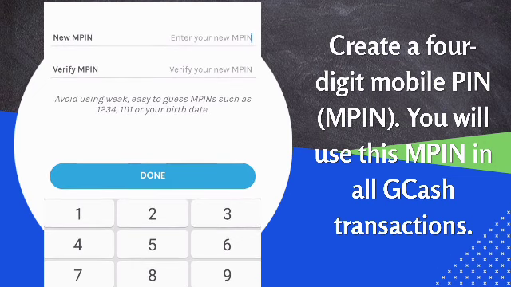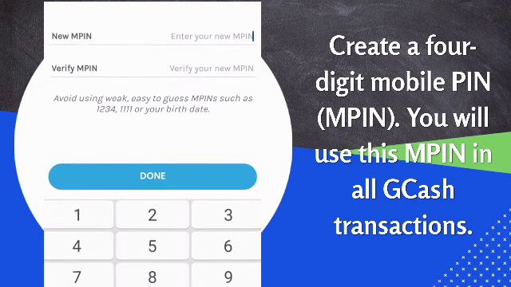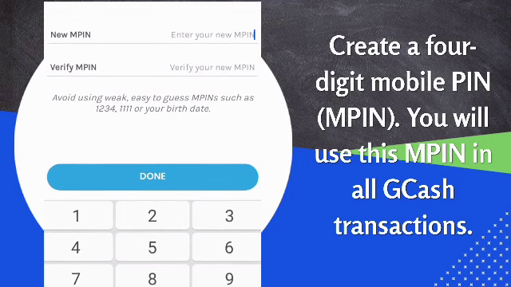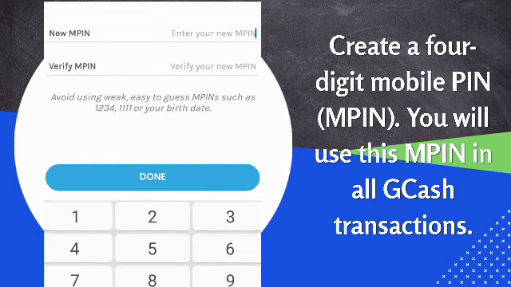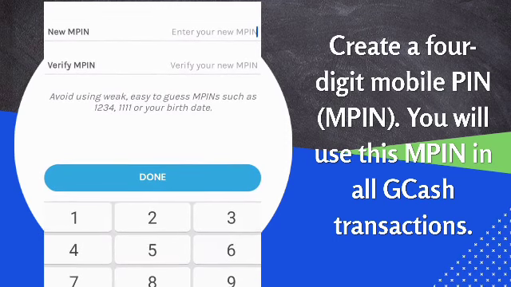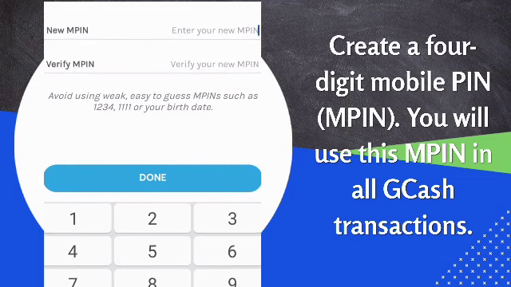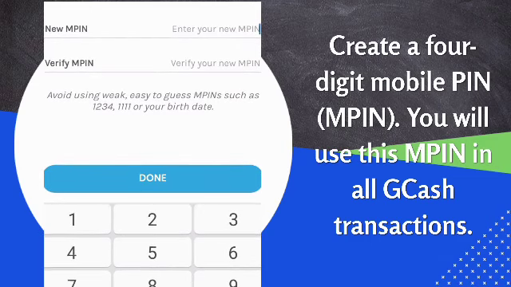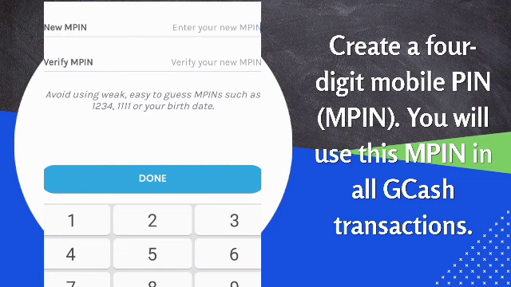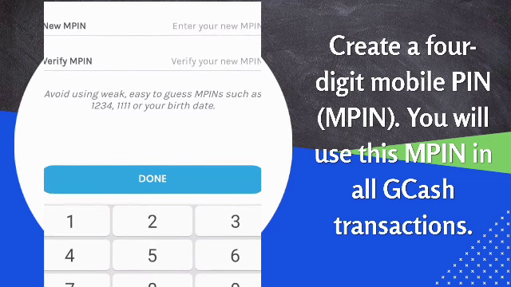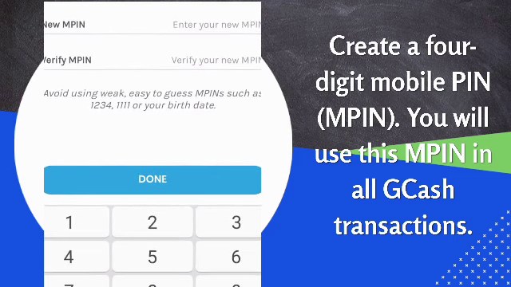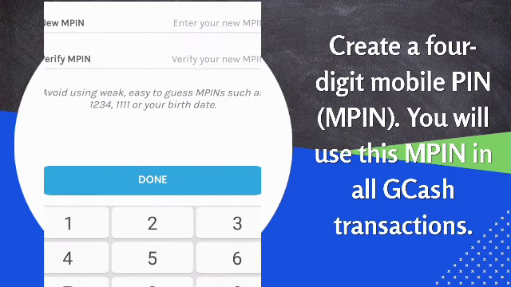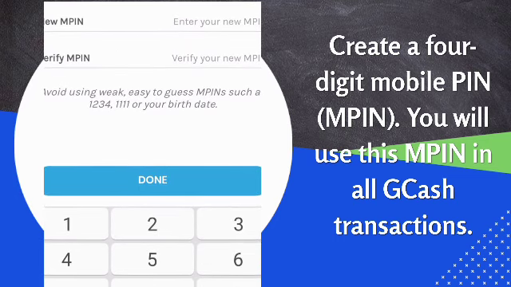And then, once done, ito na, magsasabi na mag-create ka ng 4-digit PIN or MPIN. You will use this in all GCash transactions. So usually, pag bibili ka ng load, magsisend ka ng pera, magka-cash in, cash out, magbabayad ng bills, kailangan lagi yung MPIN na to. Pinaka-importante ito sa lahat.